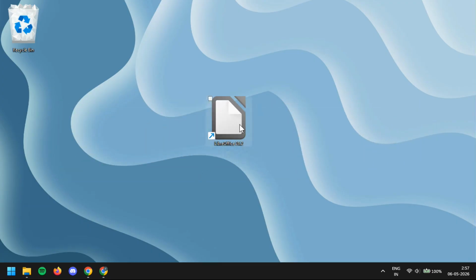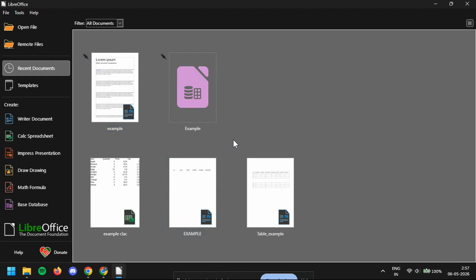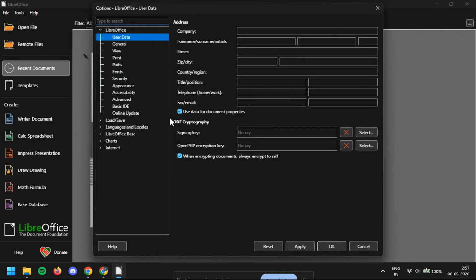First, open LibreOffice on your computer. You can do this from your desktop, Start menu, or Applications folder, depending on your device. Once LibreOffice is open, look at the top menu bar. You'll want to click Tools. This is where LibreOffice keeps many of its main settings and preferences. After clicking Tools, choose Options from the menu. This opens the settings window where you can control how LibreOffice behaves.